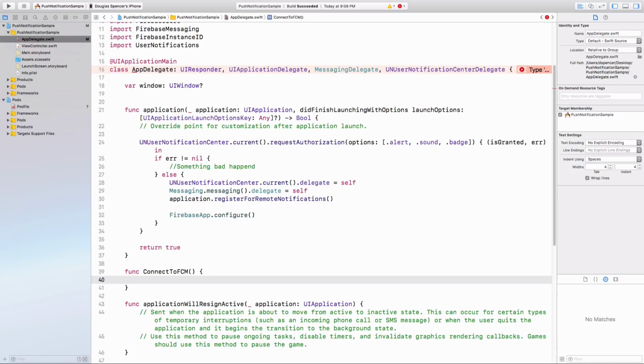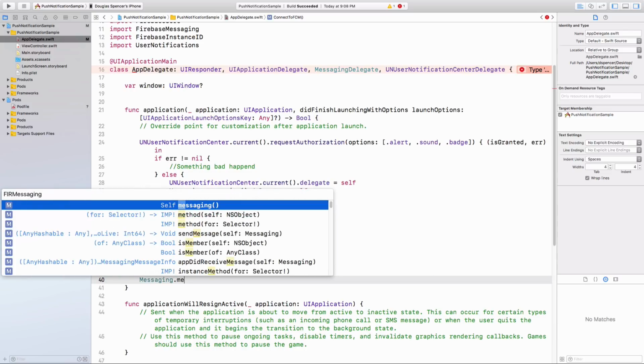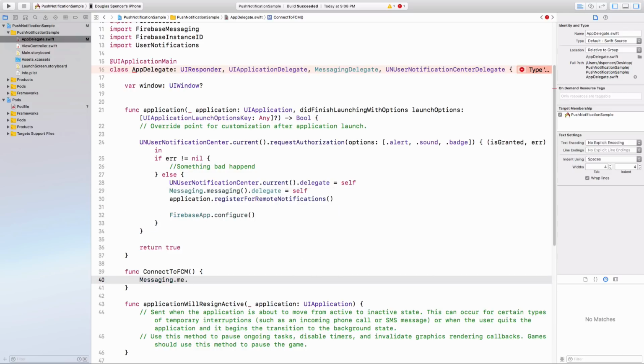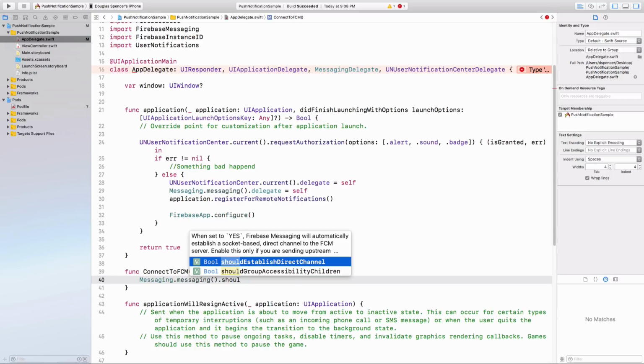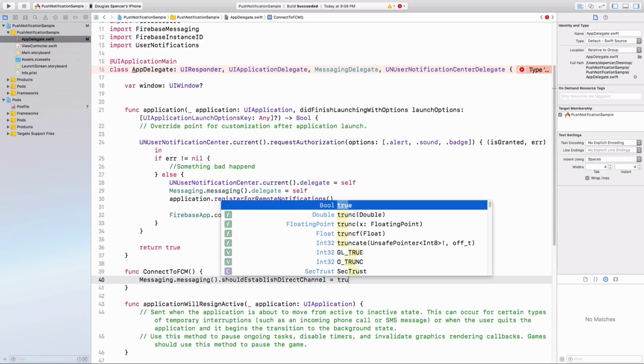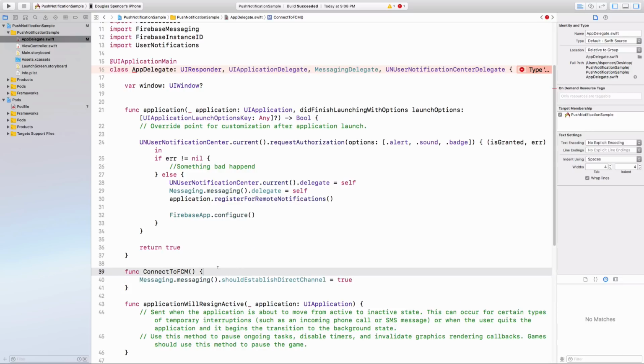And then what we want to do here is we want to call on the messaging object reference. We're going to call a method called shouldEstablishDirectChannel, and that's going to be equal to true. And so this is basically telling the messaging system that yes, we want this app to establish a direct connection to the Firebase system in order to interact with it.